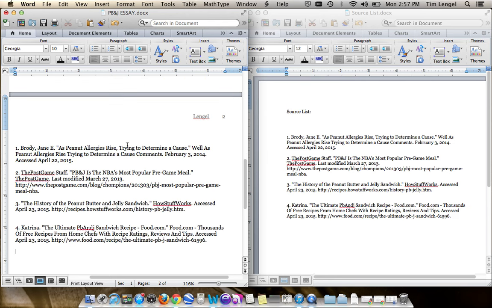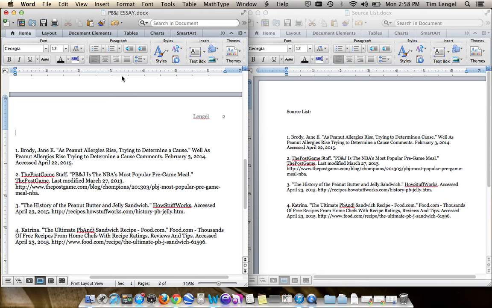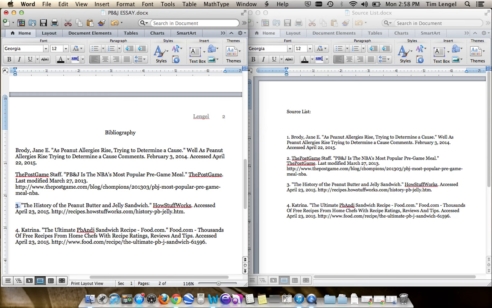Your bibliography page should have your last name and the page number at the top, just as if it was a part of your essay. Center the word bibliography, but do not bold or underline it. Then, list your sources alphabetically. Ignore the words a, an, or the when alphabetizing.